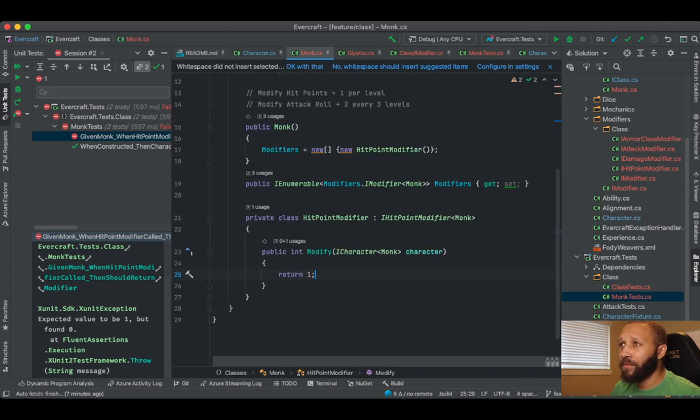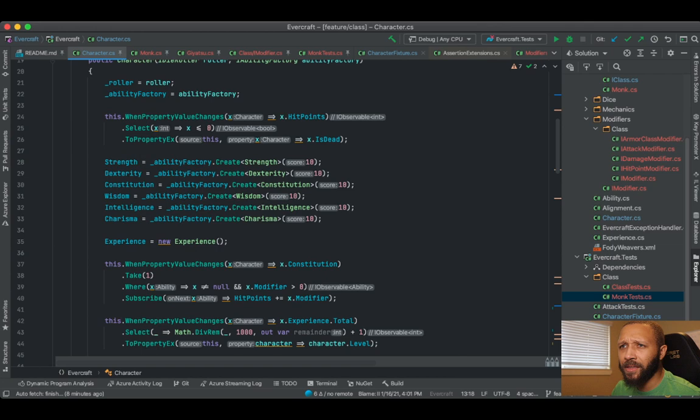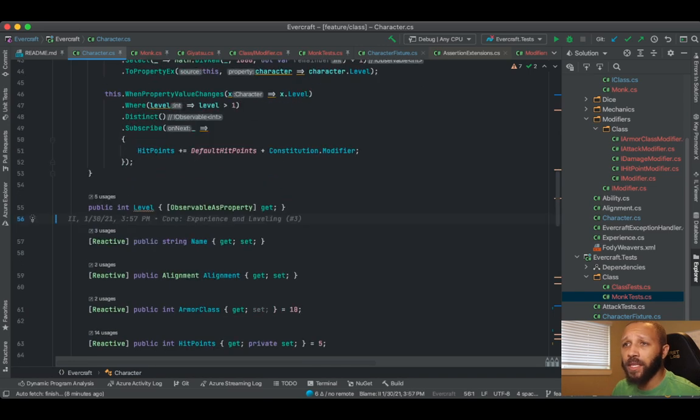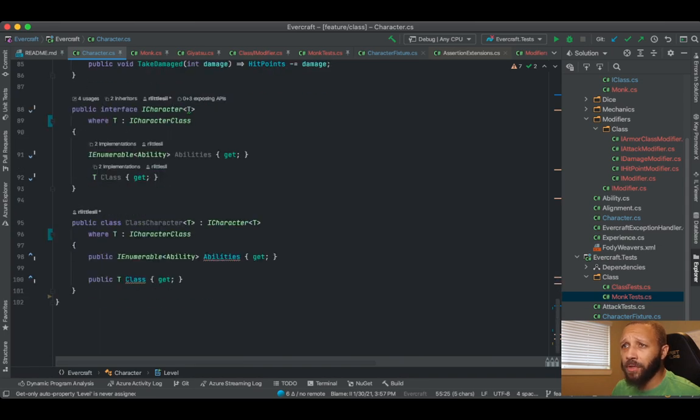So when I level... Okay, so let's go back to the character, because the character actually comprises the majority of the leveling system right now, I think. Yeah, experience. So I think the leveling system exists within the character right now. We may end up pulling that out. Yeah, because the character has a level, and the leveling happens as a result.